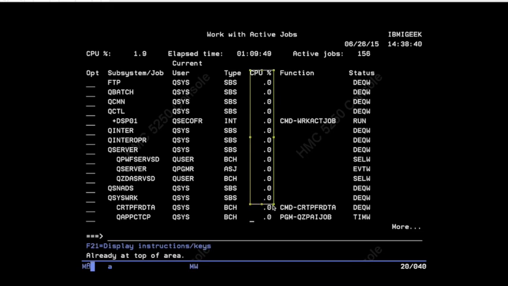The CPU column is fairly self-explanatory. It shows you basically how much CPU time this specific job is using. At the moment there's not a lot going on in the system, so they're all running fairly low.